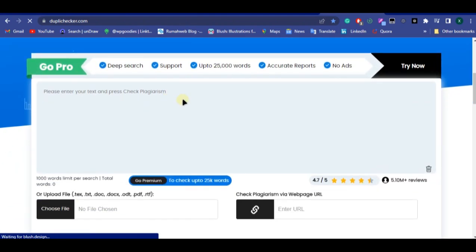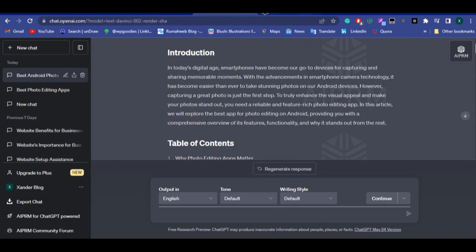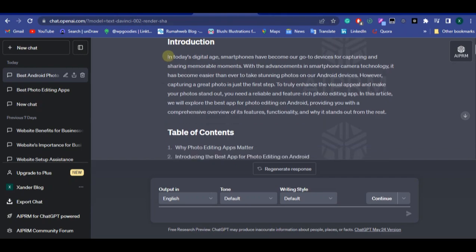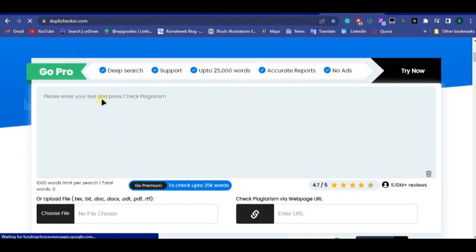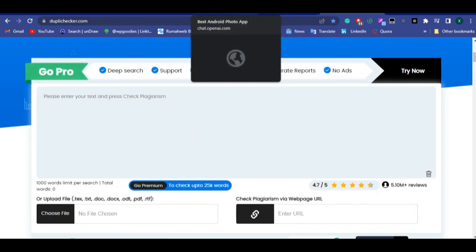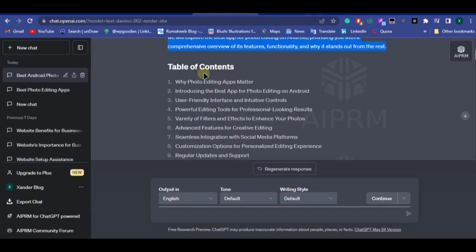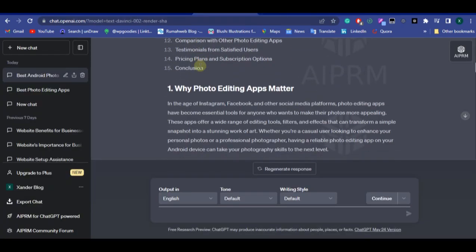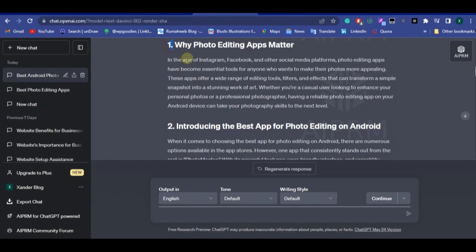For you to do that, you just need to come to the place where we generated our article, then copy all this content here. So let me just copy this. Then we paste it here. So you can just ignore this table of contents. Then we just need to focus on the main article.